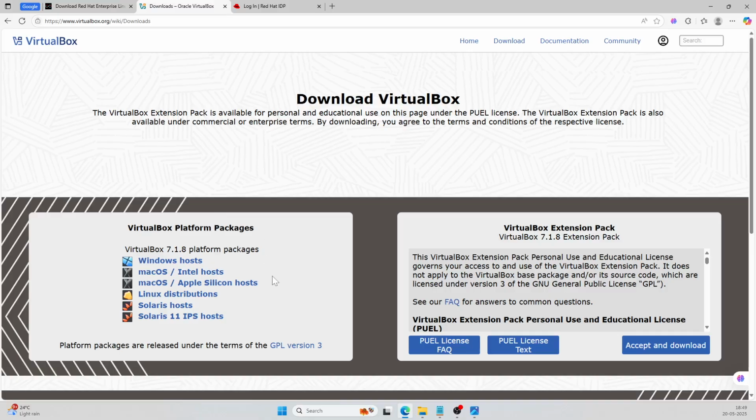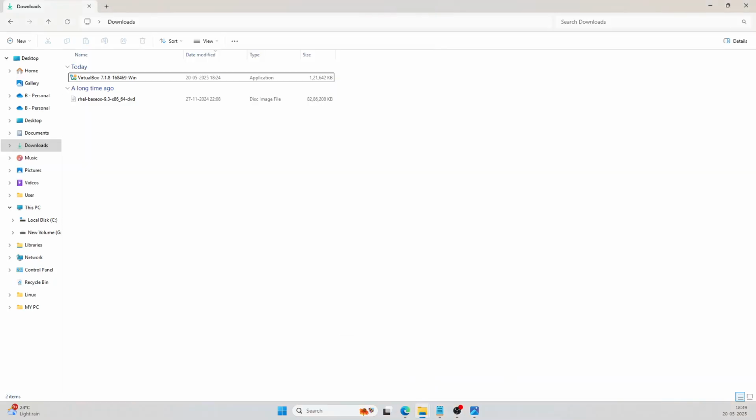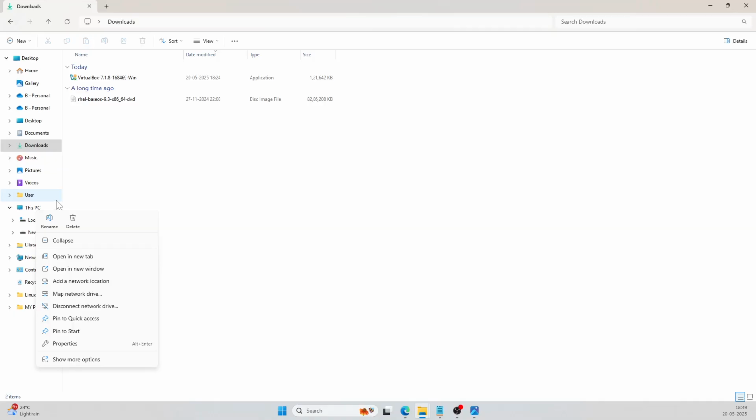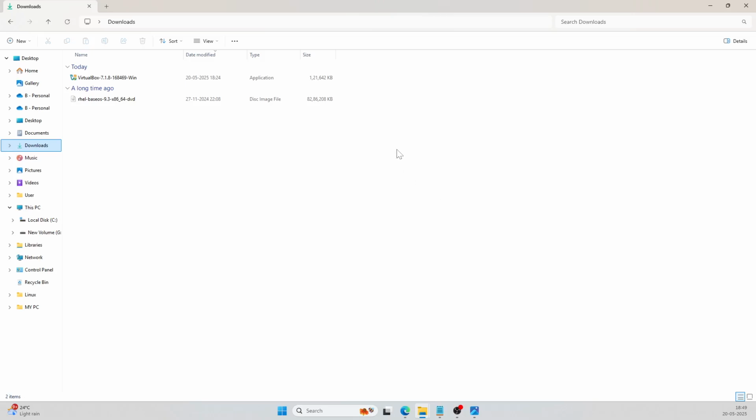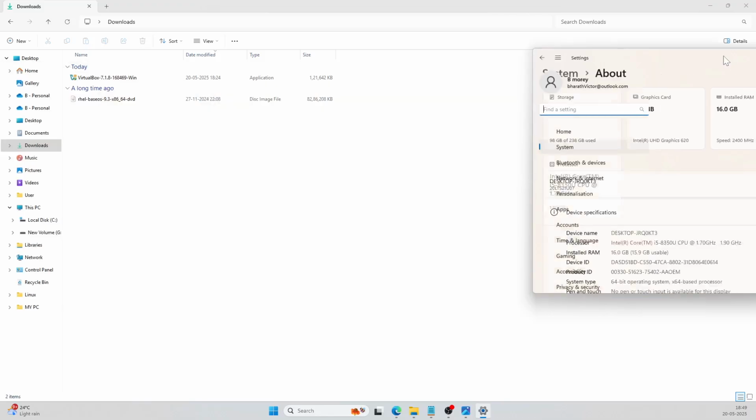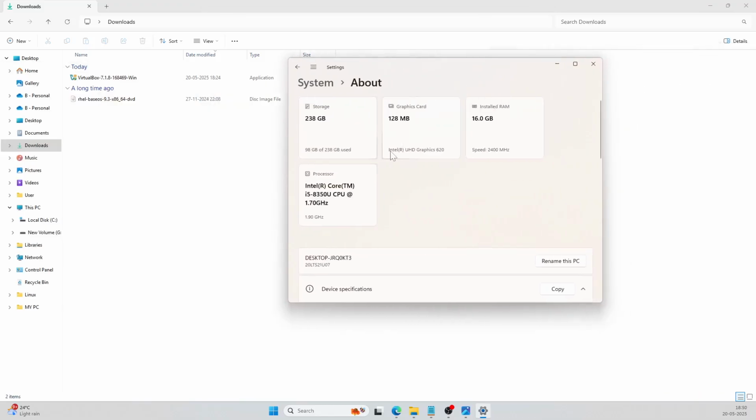On your primary laptop, the basic specification of the machine could be 16 GB or 8 GB of RAM. That will be more convenient. For my specification, I have used about 238 GB of storage and 16 GB of RAM.